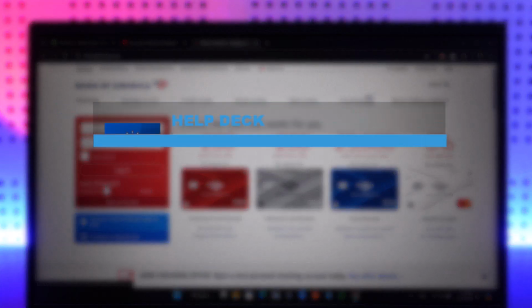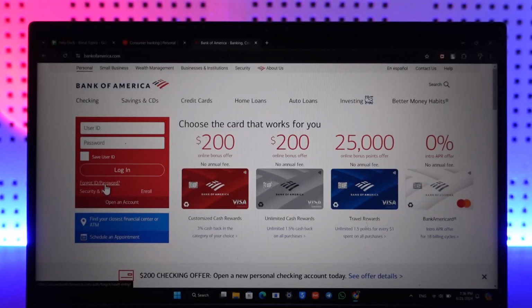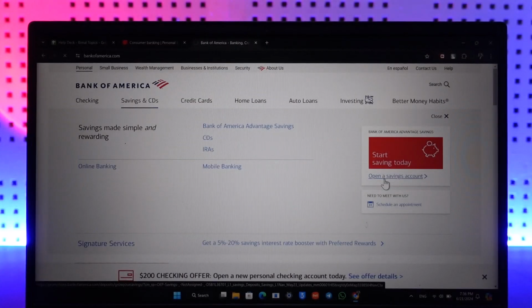How to open a savings account at Bank of America. To open a savings account on Bank of America, go to bankofamerica.com. Then head over to the Savings and CDs page. Then click on the Open a Savings Account option.